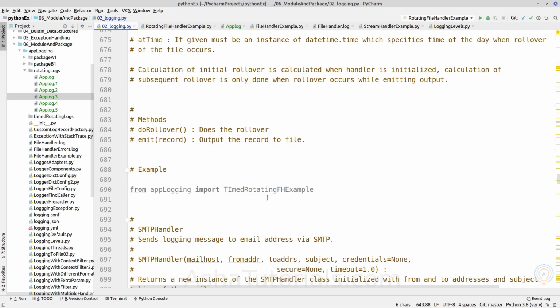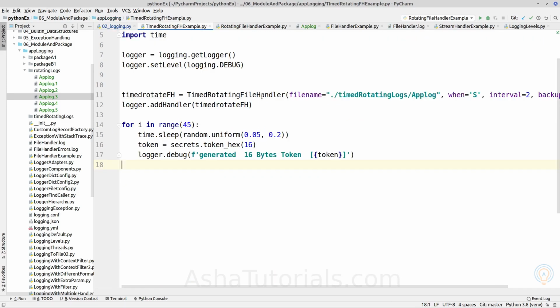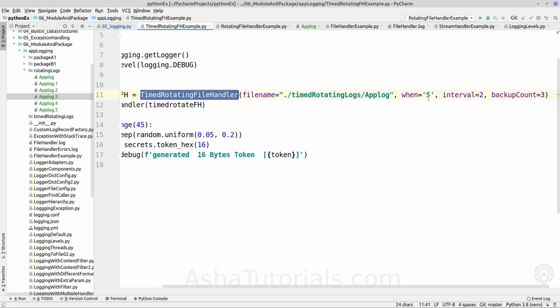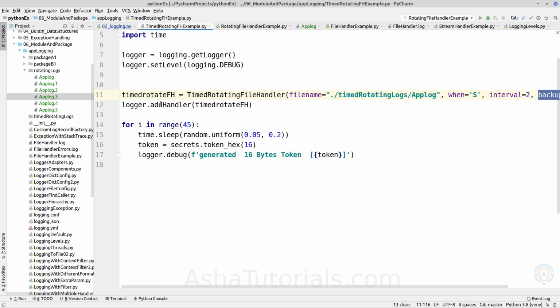Let's see with the example. Here we have created an object of TimedRotatingFileHandler which will create a new log file at an interval of 2 seconds, and it will only keep the 3 backup files, and we have added it to the logger object. And here we have used time.sleep in order to simulate the time required to process or create the new token. So let's execute it.